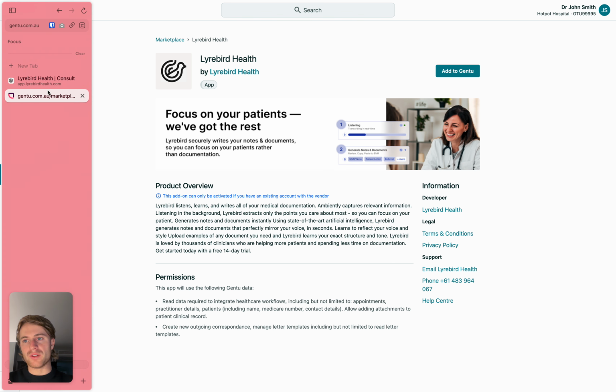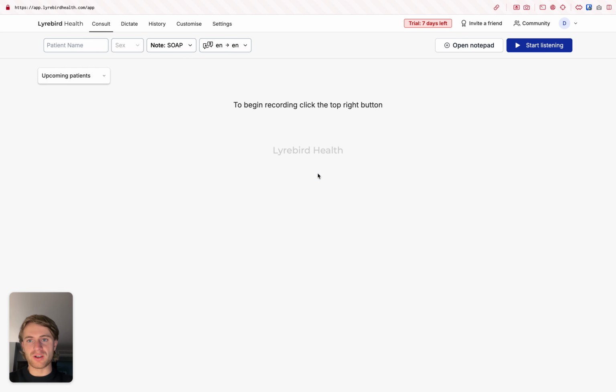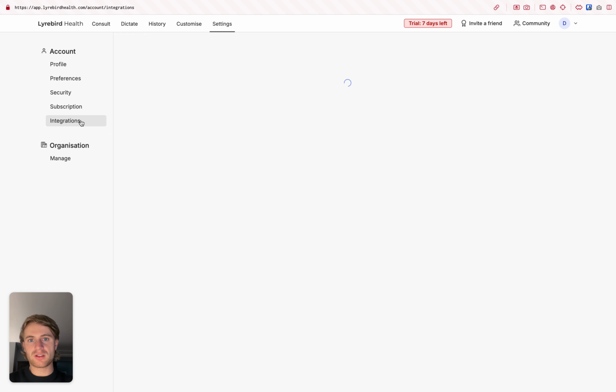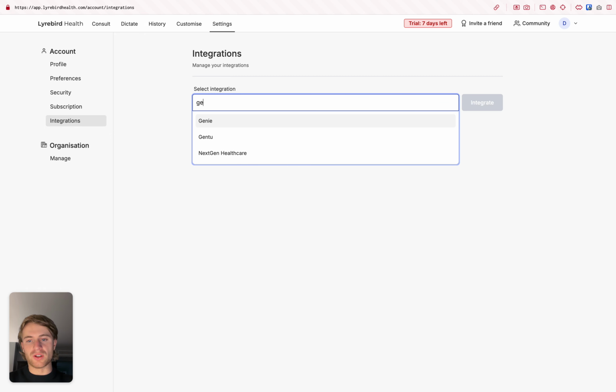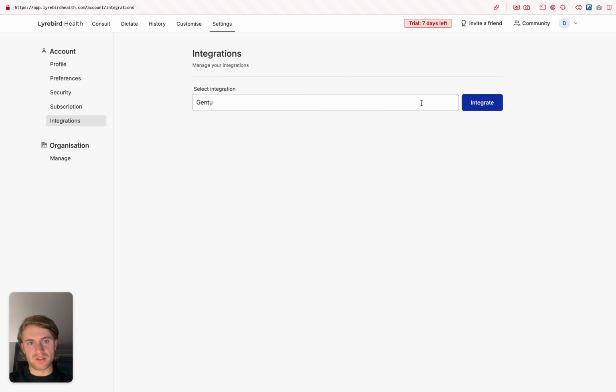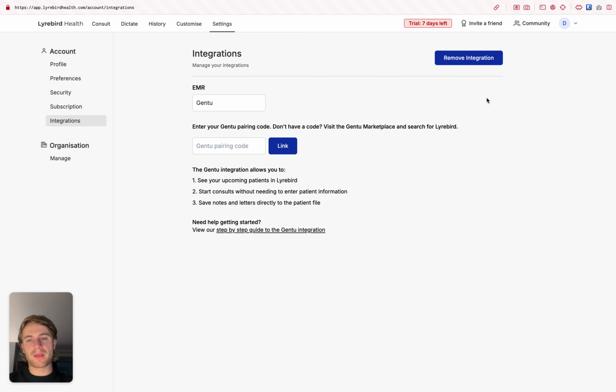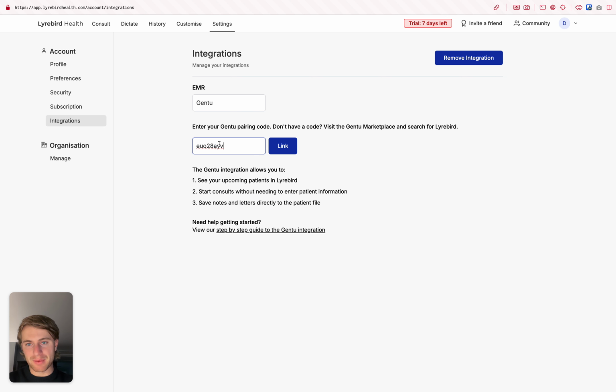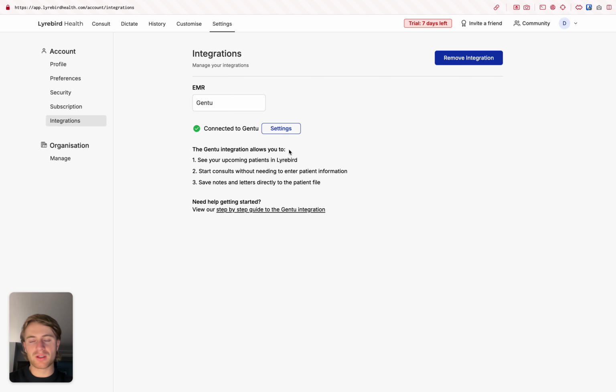Now head over to your Lyrebird account, and once you're in here, you need to head into settings. Once you're in settings, head into integrations. Now you'll just search or enter Gentoo and click integrate. Now we've got this option to enter the pairing code, and I'm simply going to right click and paste that pairing code into there. Click link, and that's the first part of linking Lyrebird with Gentoo.